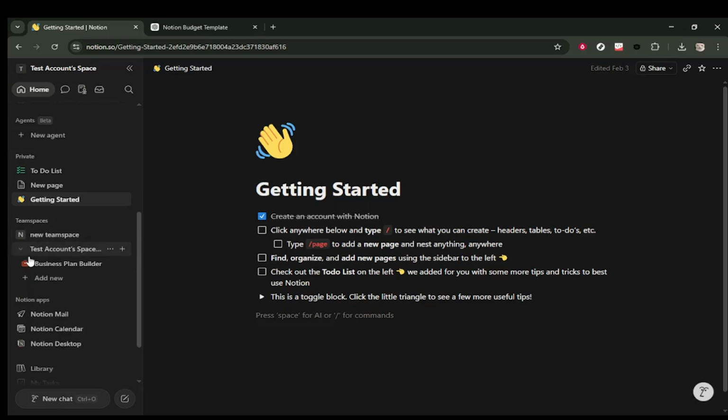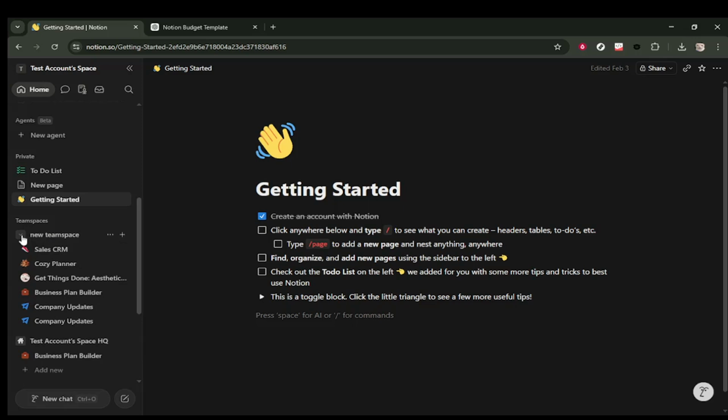Now choose New Team Space. If the option appears more than once, select it again to continue. Creating a team space is a simple way to bundle related work into one shared hub, so teammates can find the right resources without searching across unrelated pages.